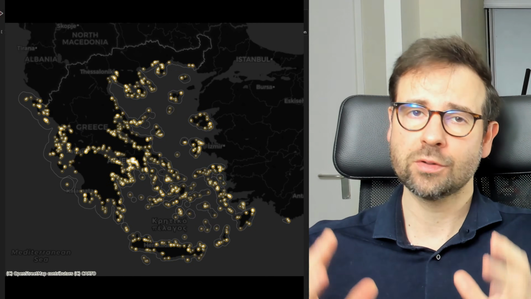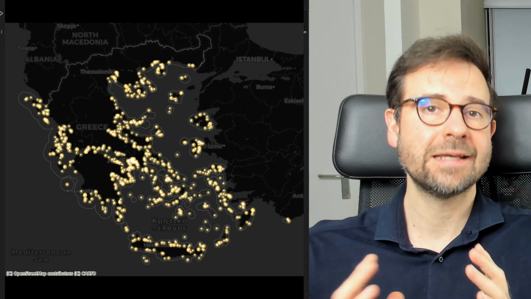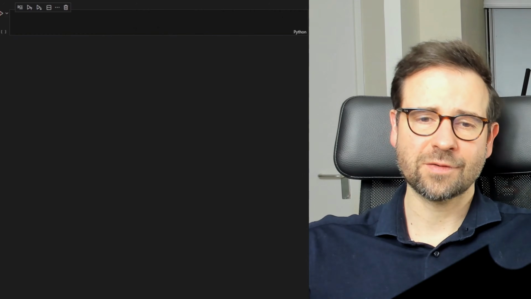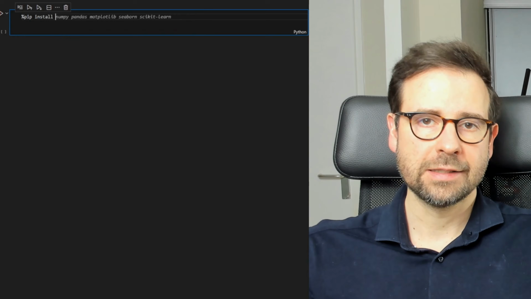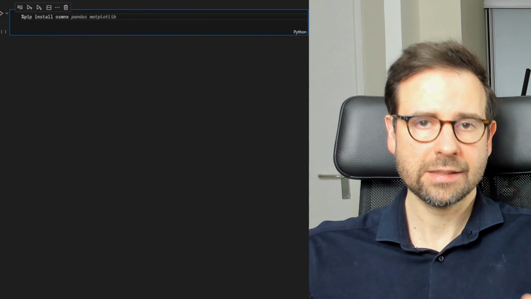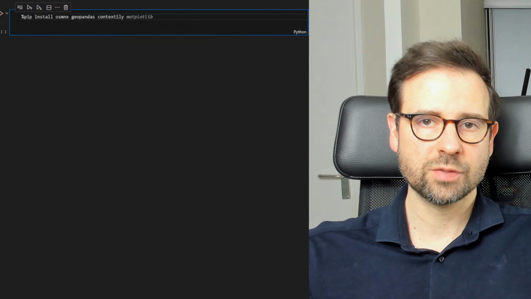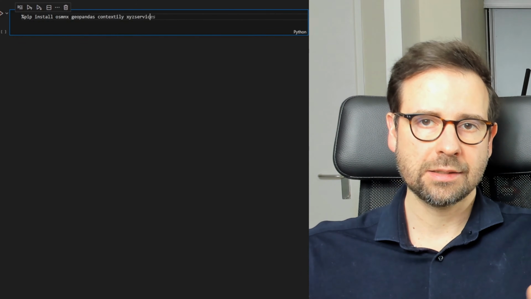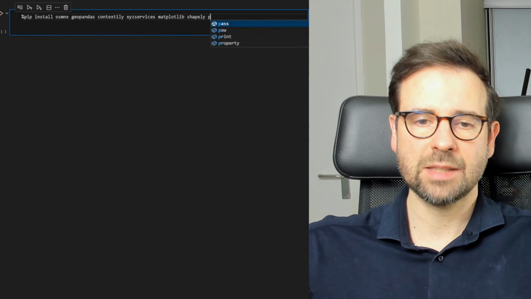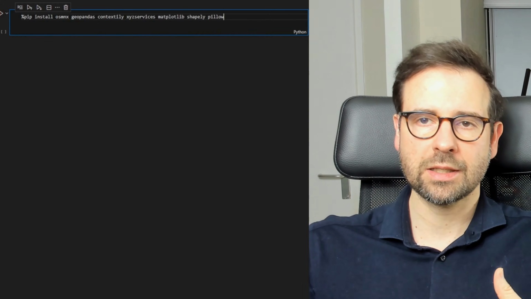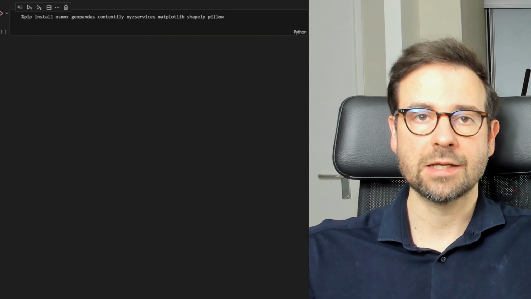In today's tutorial you will learn how to make animated lighthouse maps for any country in the world. First things first, let's use pip install and install the packages that we will need. The first one is definitely OSMnx for fetching OpenStreetMap data, then GeoPandas for working with geospatial objects, Contextily and XYZ services for fetching base layer maps, Matplotlib for creating the map, Shapely for working with vector files, and finally Pillow for publishing this as animated GIF.